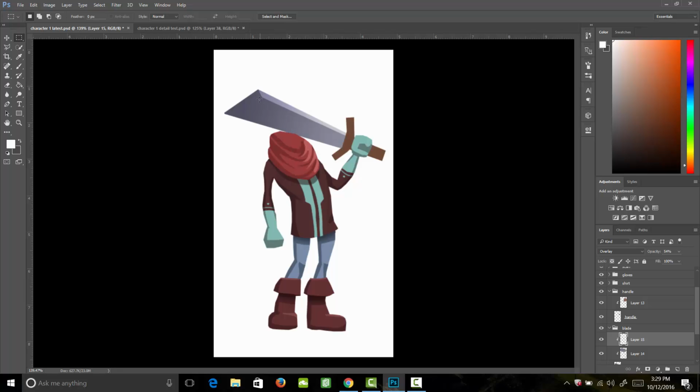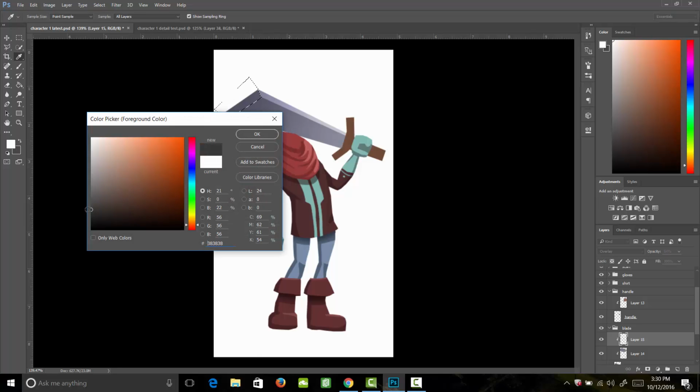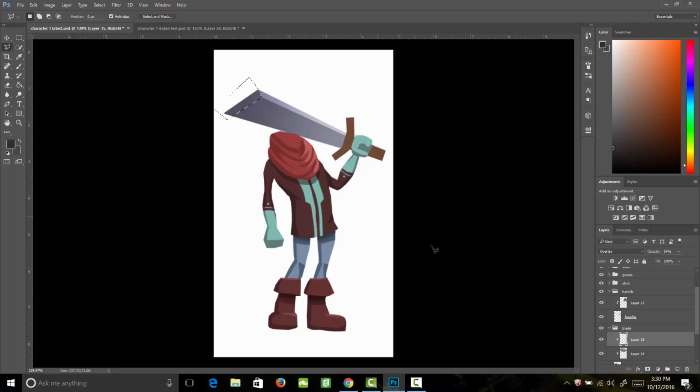Now we want to add an edge to this blade over here too. Since our light source is coming from over here, we're going to make this side more of a shadow. So we'll use our lasso tool again. Starting from this corner, we're going to create our edge. And we'll follow that edge as best as possible. Then we're going to fill this in with a dark gray. Somewhere around there. Hit OK. And we're just going to keep this on the same layer. Great.